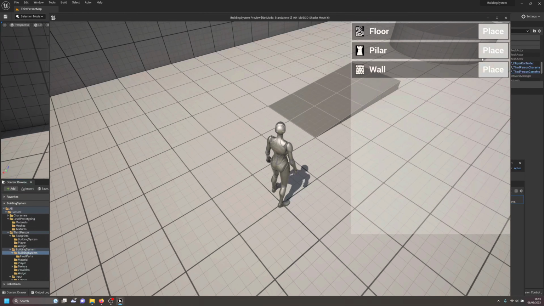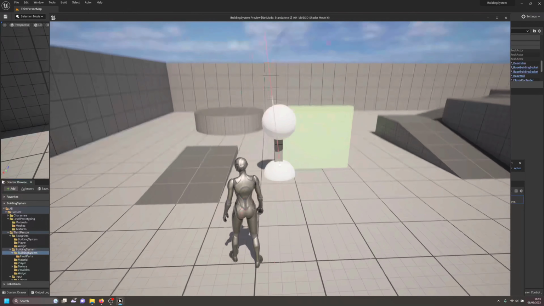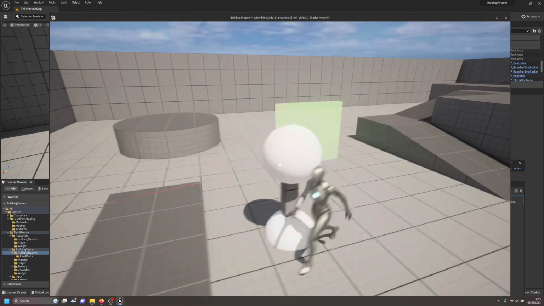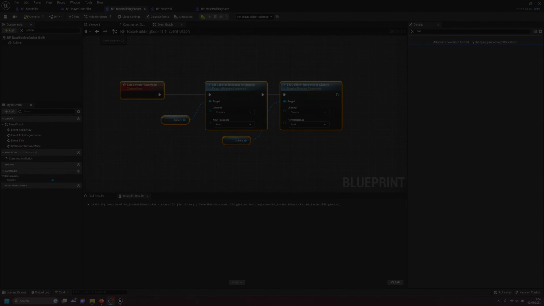So let's see if that works now. So we have the pillar, place that, wall, and something went wrong. Let's check why it's not triggering this behavior properly.